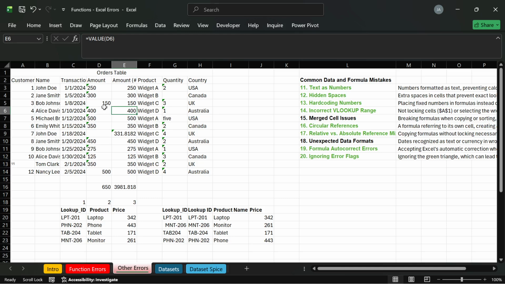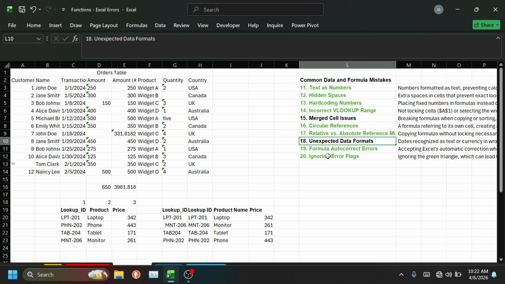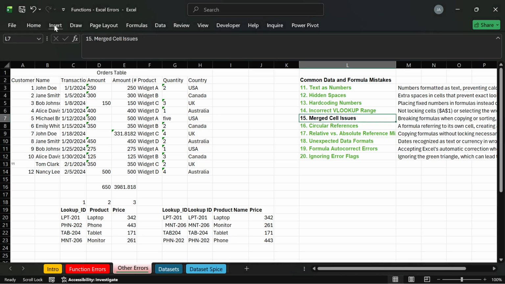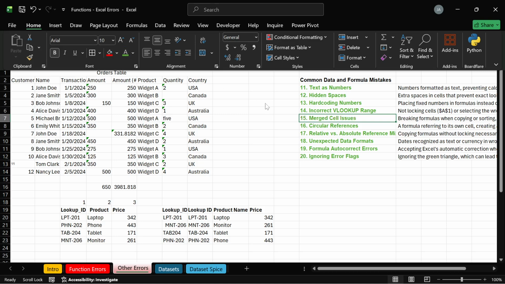That's all. Okay. All right. So let's make this green. Let's make this green. Okay, and the last one, merge cell issues. I'll just screen it out and then we'll talk about it. Like I said, when you have a merge cell and trying to copy a formula down, things will break.